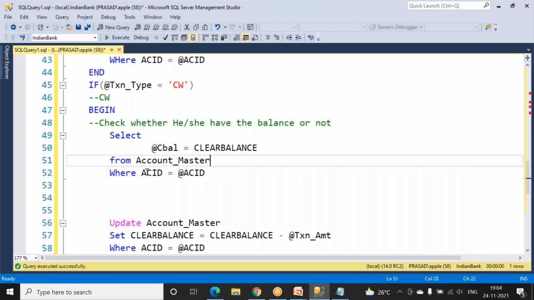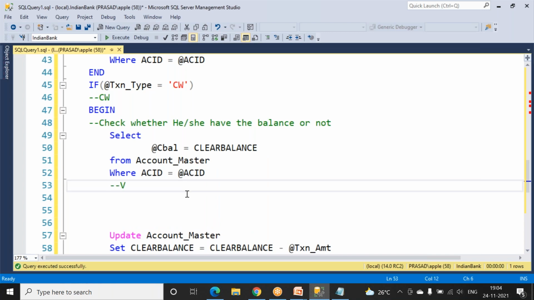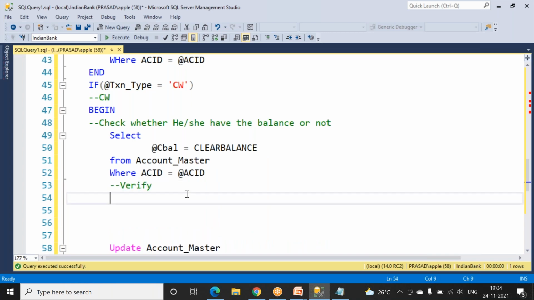Now when you execute this, what is going to be happening? The particular account id is going to be filtered. What balance that person is having is going to be loaded into the clear balance variable, right? Am I right? So I am going to be checking whether this guy is having that balance or not. Now I am going to be writing the check, verifying this guy is having that balance or not.